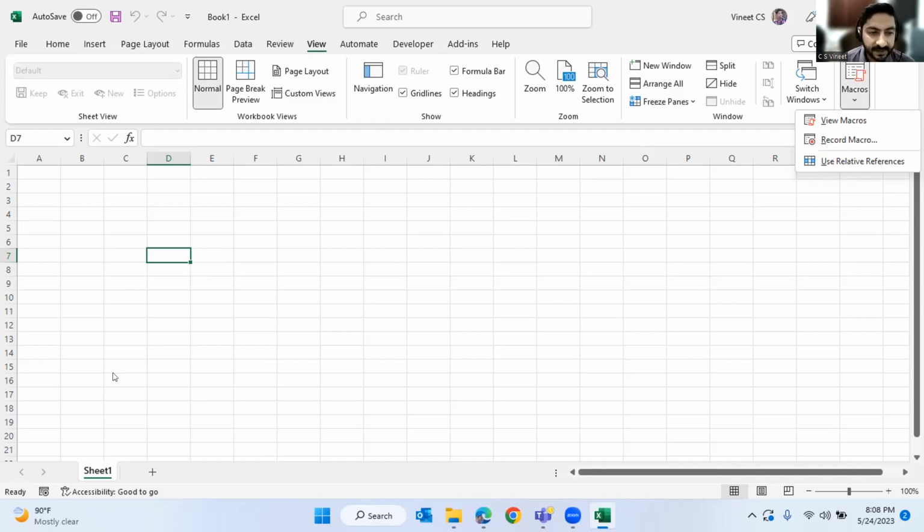So what does this mean? Recording your macros means whatever steps you perform in Excel are all recorded at the back end. For all those steps, an equivalent code in VBA, Visual Basic, is written at the back end, which later, in just one click or on a press of a button, can execute all these steps in one go. That is what macros are. So let's say, for example, I'm selecting my cell, and before that, let's start recording a macro first.